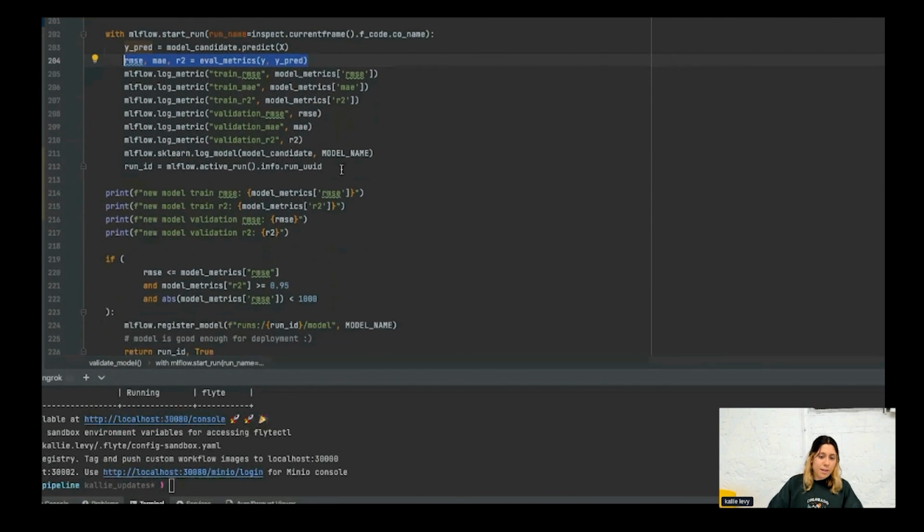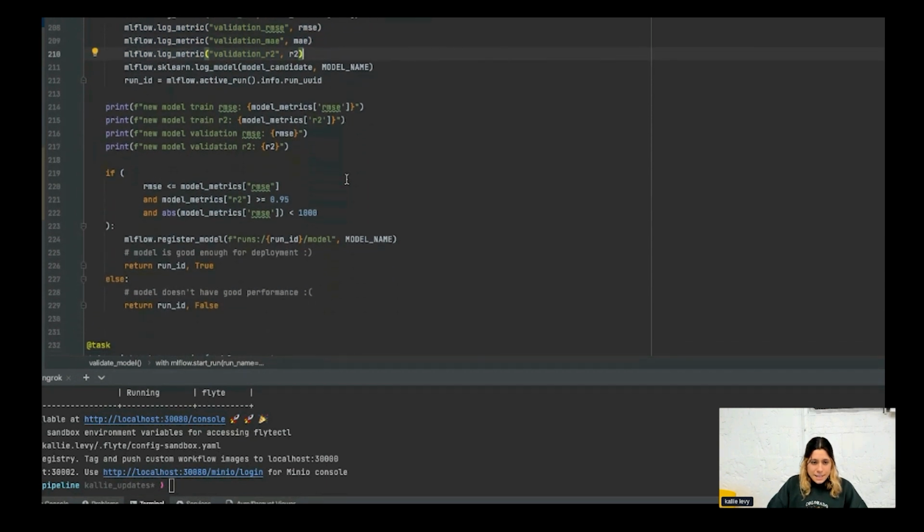No, sorry, we have all the metrics here, and now the actual decision making is starting to happen. Can we trust this model? Are the metrics good enough?